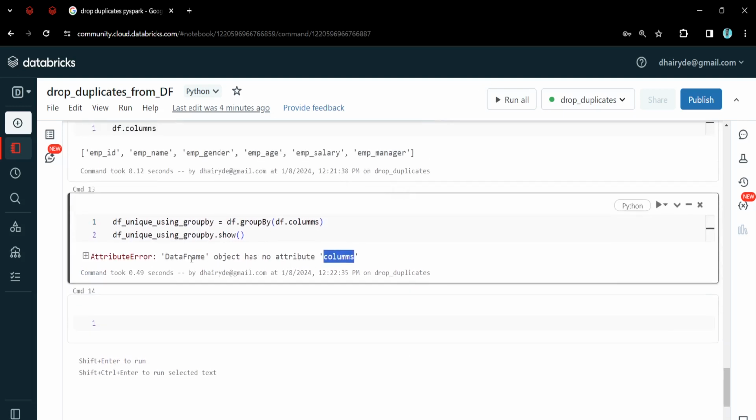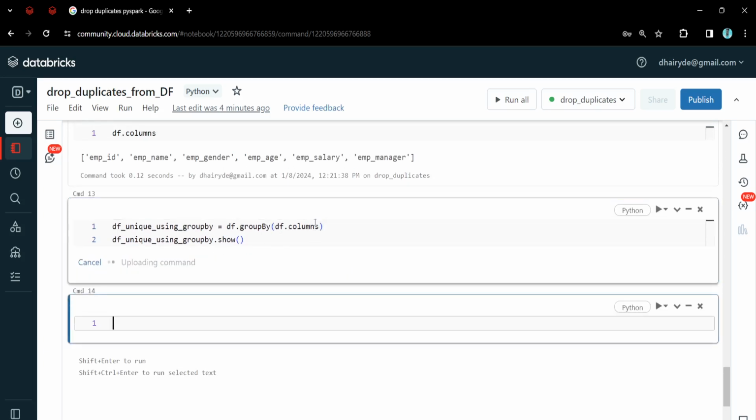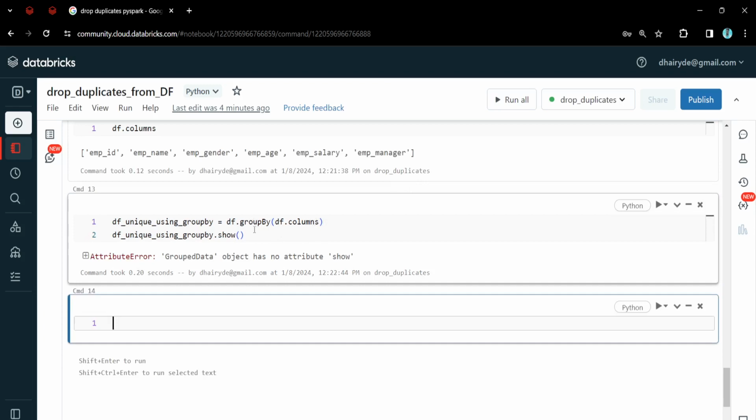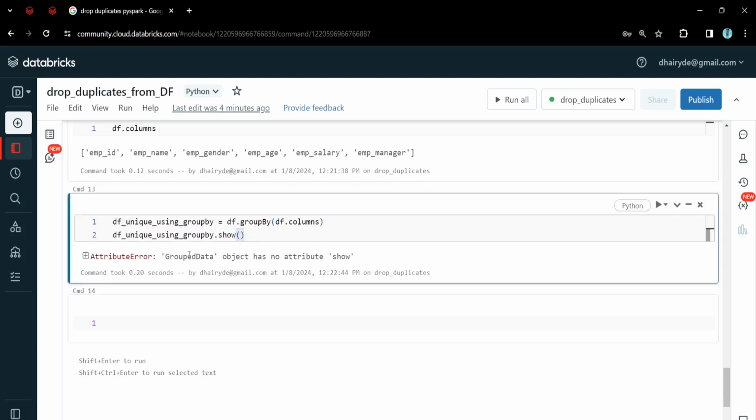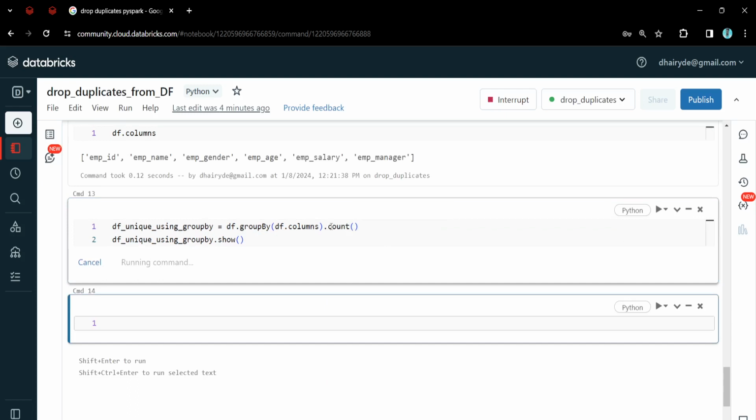Okay, the data frame has no... there is a typo. There should be columns. Okay, the group data has no object. So let's write the count also over here, right? Let's write the count also. This will return the count of each record.